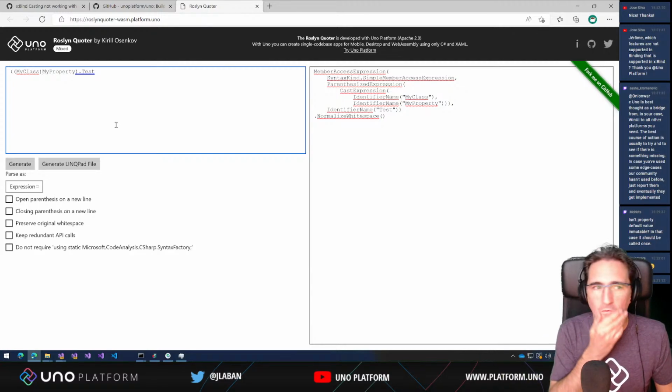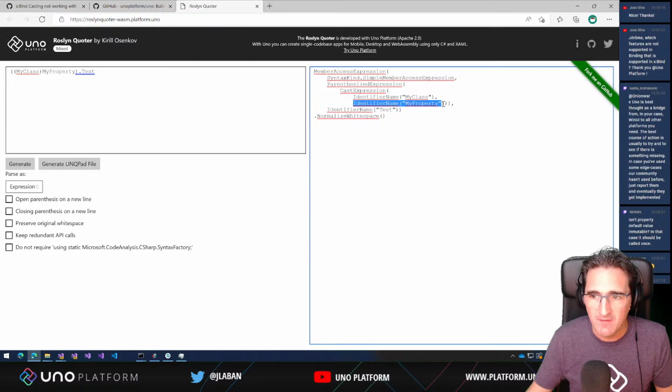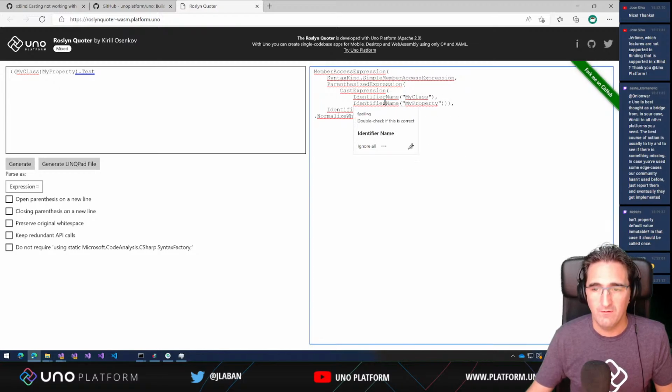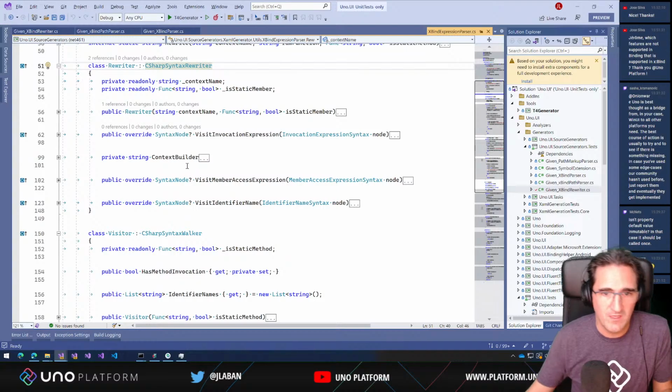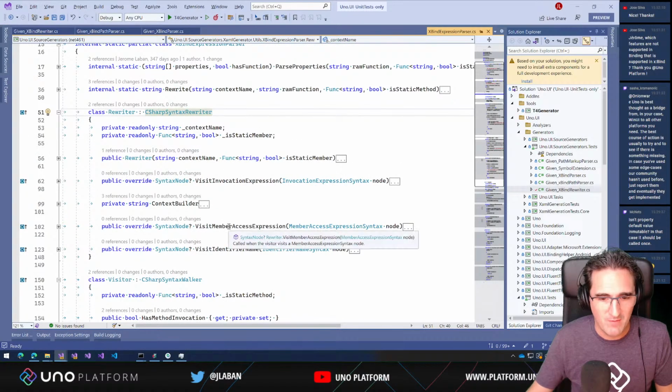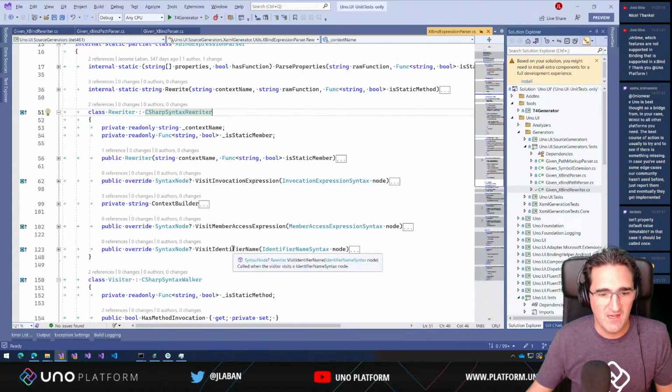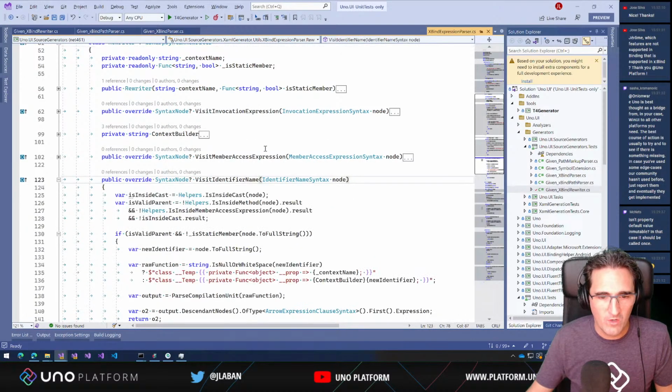So what we want to be understanding is that if we're parsing an identifier name and we're inside a cast expression, inside a parenthesized expression, something like that, then we should be using context in front of the identifier in there. So let's see if we can find that location. We have a few things that we're doing here. We're visiting invocation, we're visiting member access expressions, and we're also visiting identifier names.